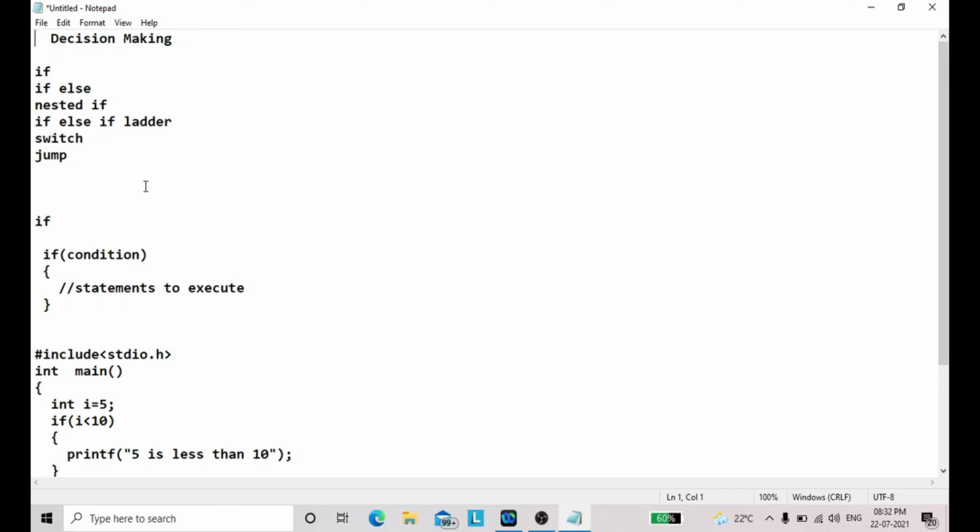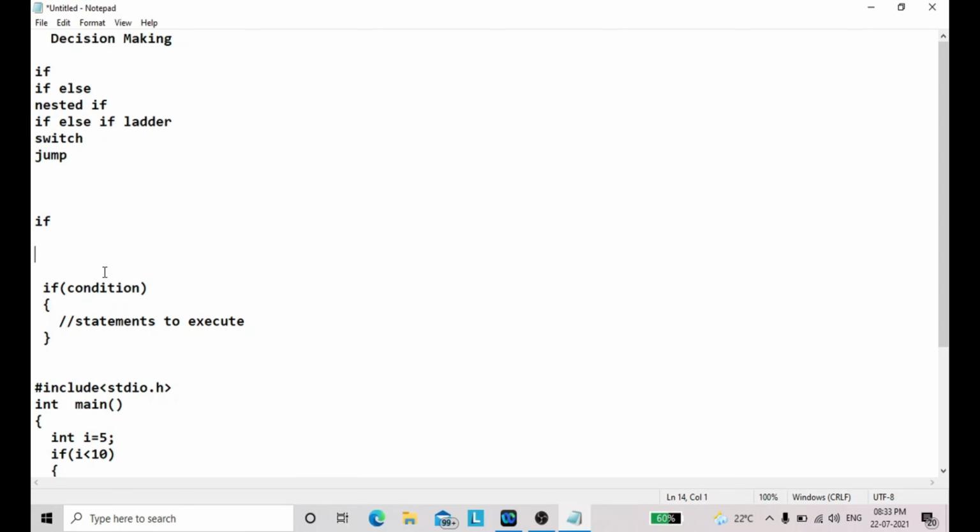First we can discuss the if statement, and how if works. This is the syntax of the if statement: if condition, statements to execute. Inside this condition we can place any condition. If this condition is satisfied, the inside block should execute. If this condition is false, the control will not come inside this block. That is how the if condition works.